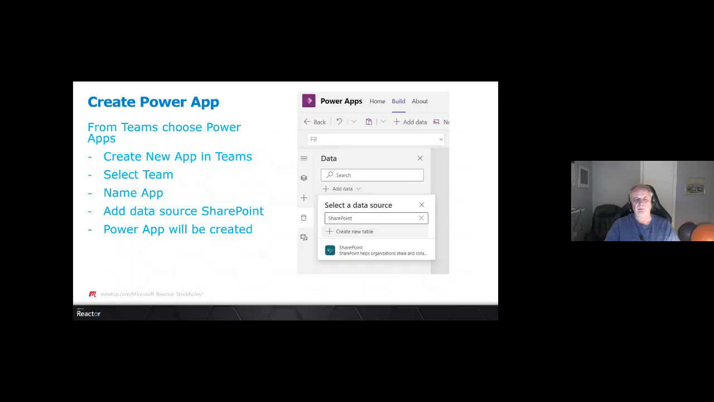You start creating a new Power App in Teams. You select the team that you want this Power App to be shown to. You name the app, and then you start with an empty app with no data source. So now you need to go to add data, and in the search box you write SharePoint, and you select SharePoint as your database, as your data source, and then your Power App will be created with the columns from the list that you created.